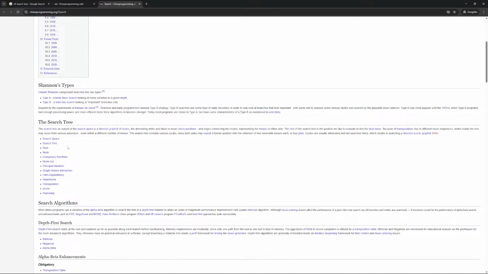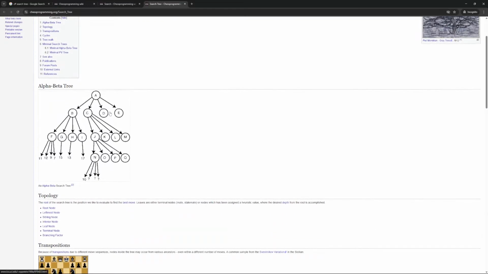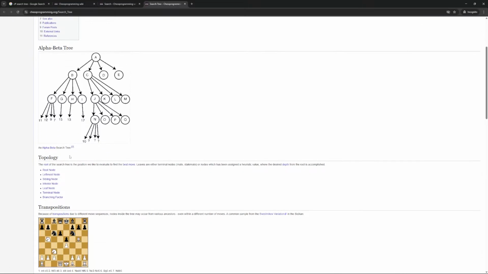It's awesome. All right, search space, search tree. I think we're doing a search tree. Yeah, this is what we're looking for. As part of the game tree is a dynamic hierarchical data structure or direct graph of nodes, also called vertices or states, connected by direct edges and arcs, or called state transitions. Yep, correct. As opposed to the wooden plants, which are their similar structure metaphor for the search tree. Okay. This is called an alpha beta tree. The root of this search tree is the position we would like to evaluate to find the best move. Yep.